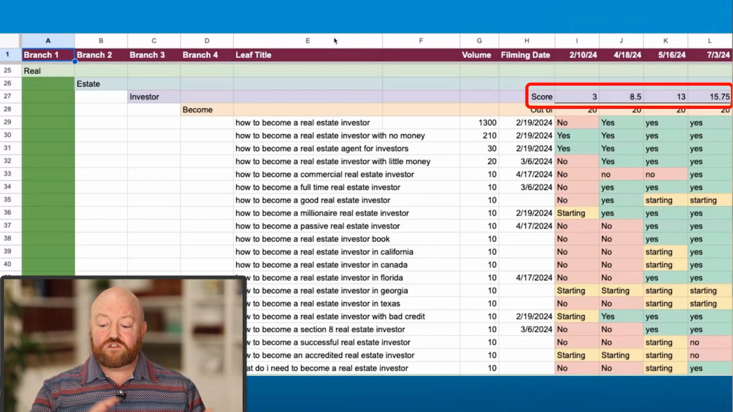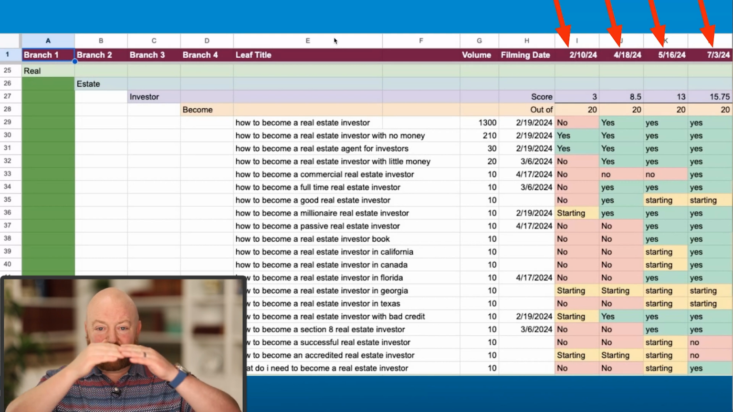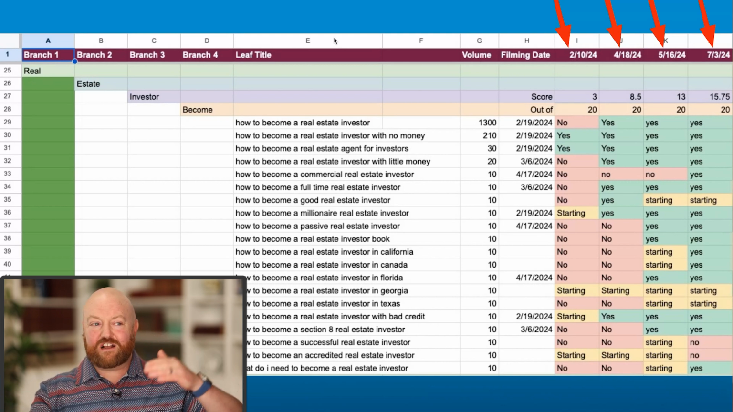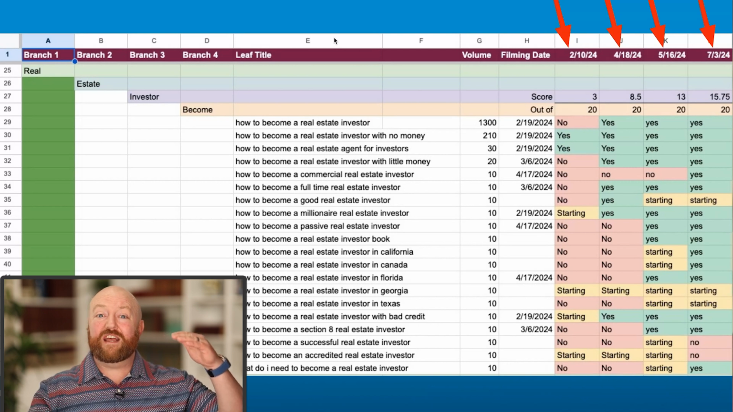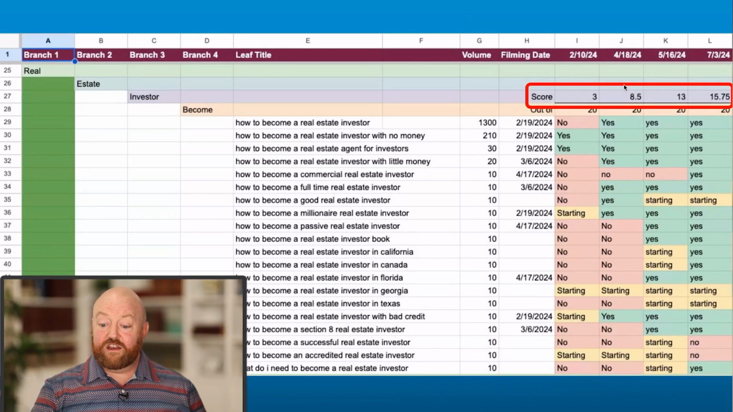Now, I created a scoring system where you see it's out of 20. That just means that there's 20 places that we want to dominate. 20 leaf titles, I call them, but 20 questions or 20 episodes that we want to rank on this branch. Now, I give a yes a score of 1, and I give a starting a score of 0.25. So if you add up all the yeses and the startings, in February we had a score of 3, in April 8.5, in May 13, and July 15.75. So that's a score that means something.